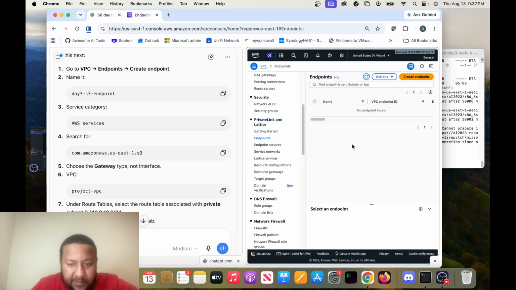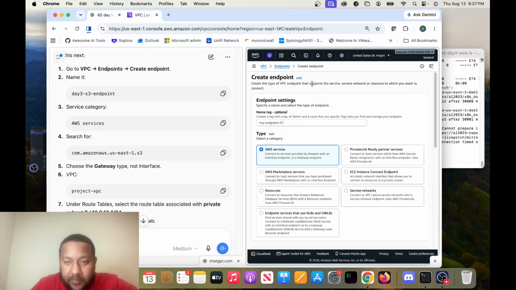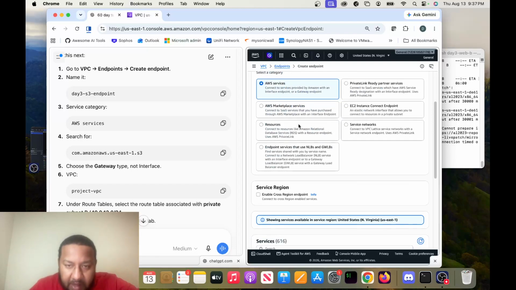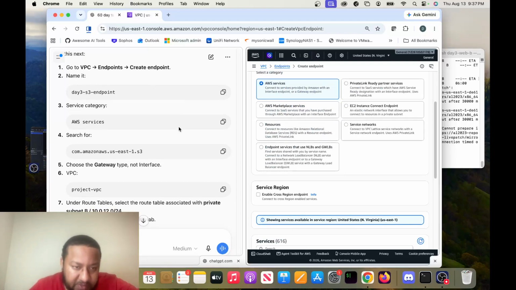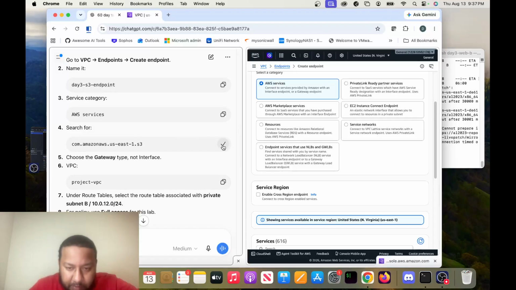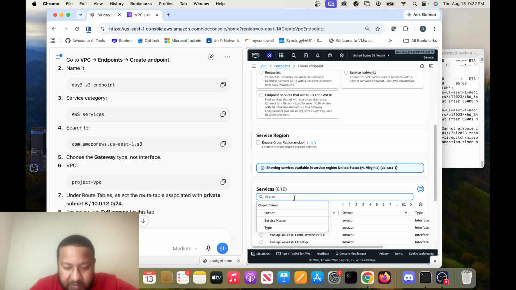Private link and lattice. So as you can see, this is where we're creating our link for our private network. We're going to name it day 3 S3 endpoint. Service category is AWS services. Then we're going to search for this specific service. Here it is right here.